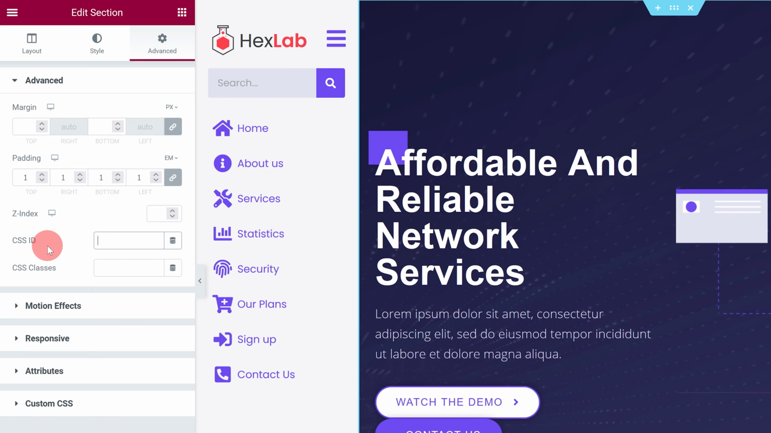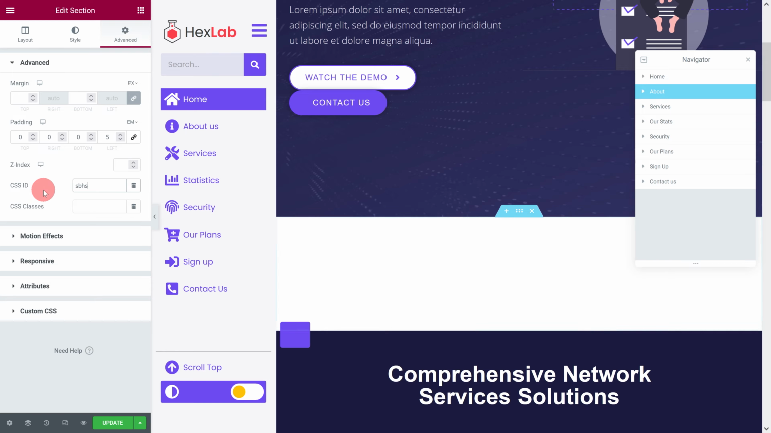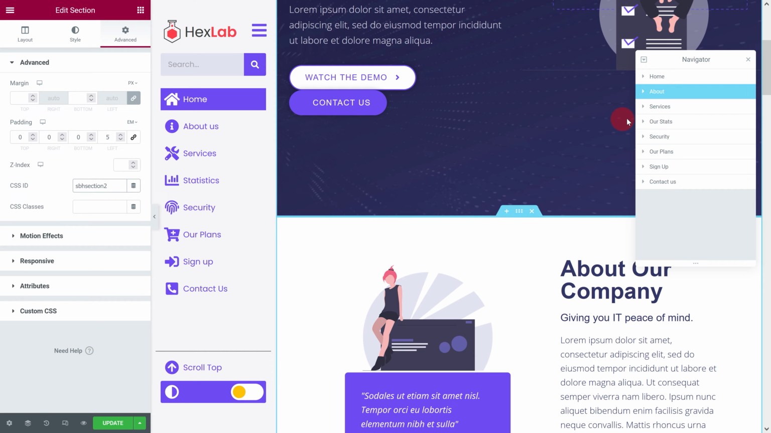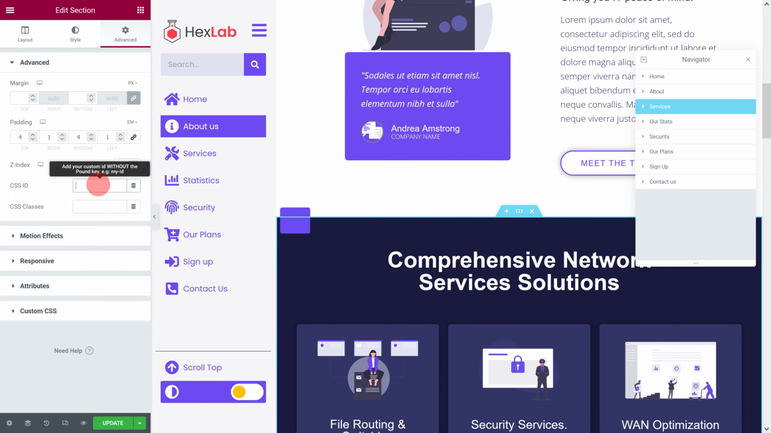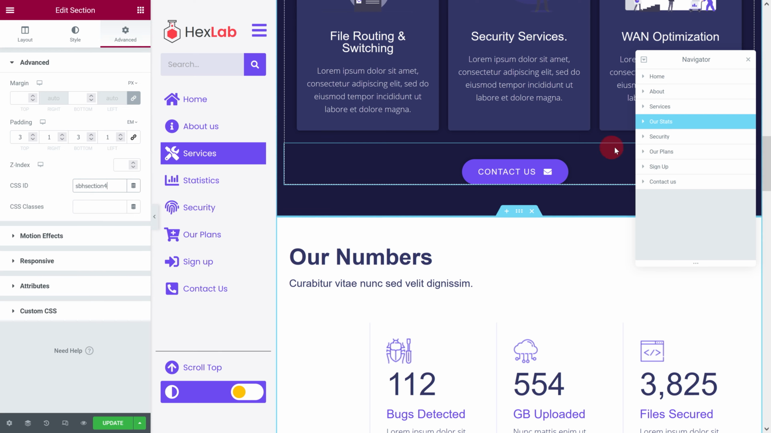Just make sure to keep the SBH section keywords consistent and increase the number at the end of the ID for each new section. For instance, I have 8 menu items. I will add an ID with the name SBH section 1 in the hero section, SBH section 2 in the about us section, and so on until SBH section 8. Here, make sure not to change the ID format, otherwise, your menu will not work properly.